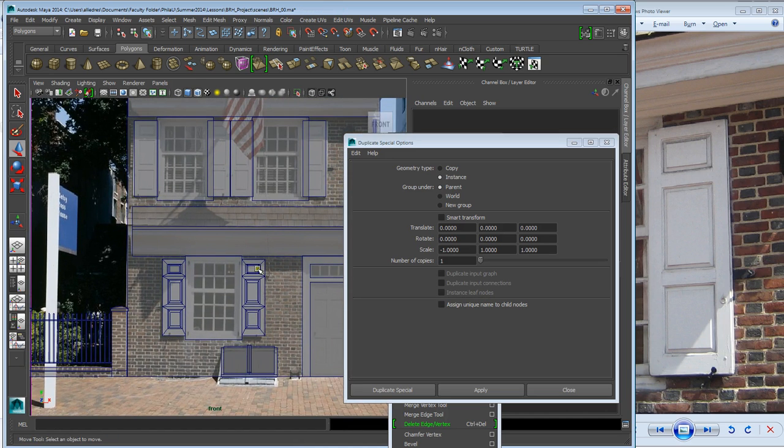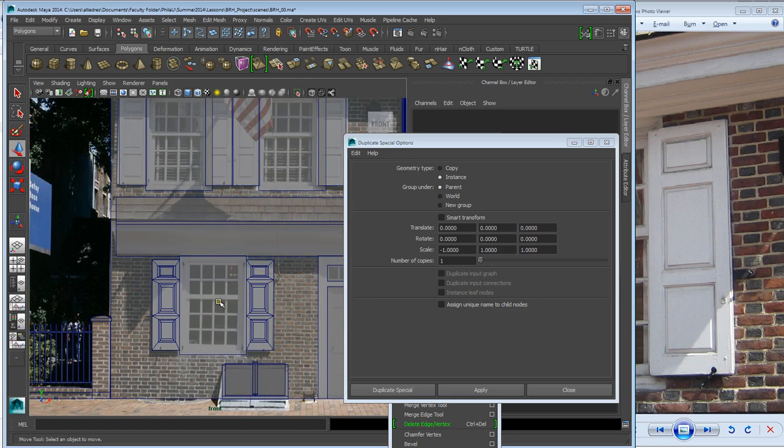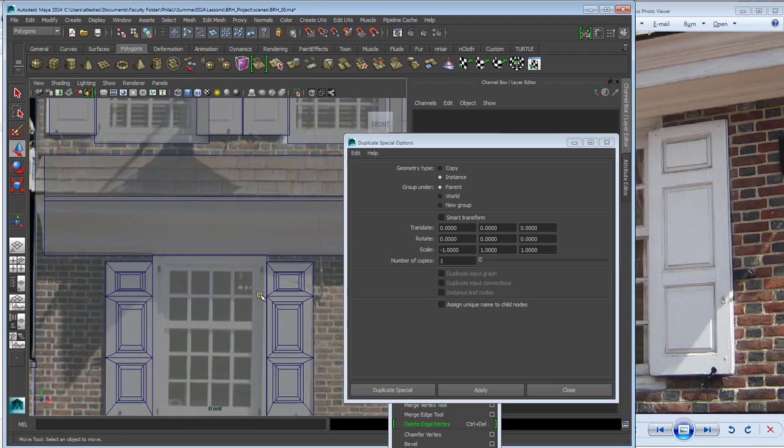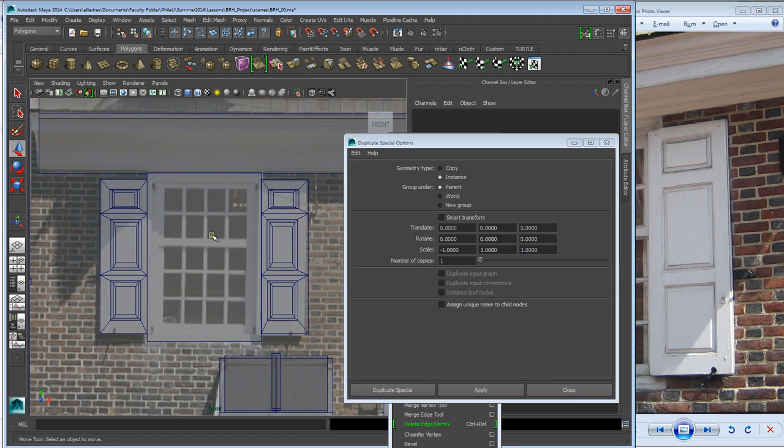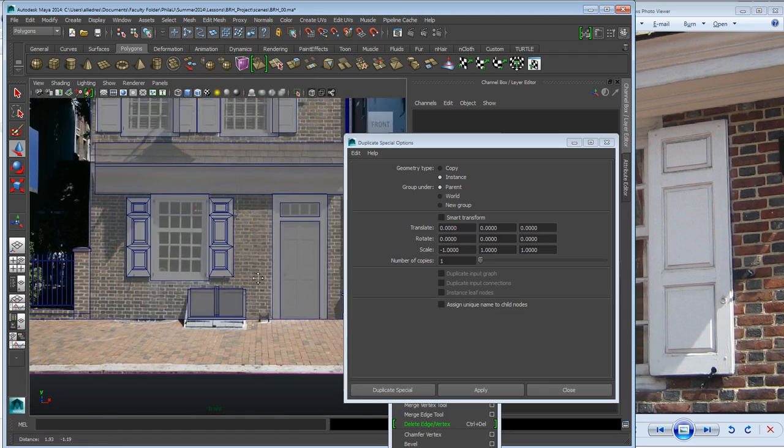Now I could take the time to make instances of these and put them up here, but I'm most likely going to end up using this window frame for the details for the same windows that we have on top. So I probably don't want to make an instance of this until I'm done with that part.